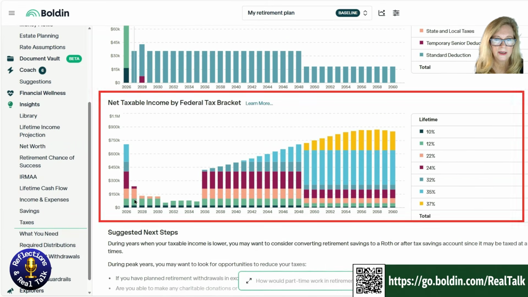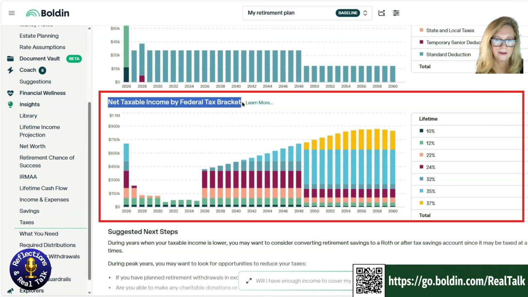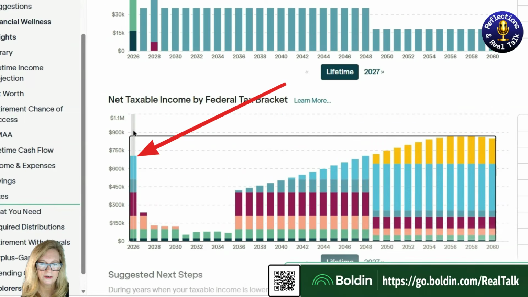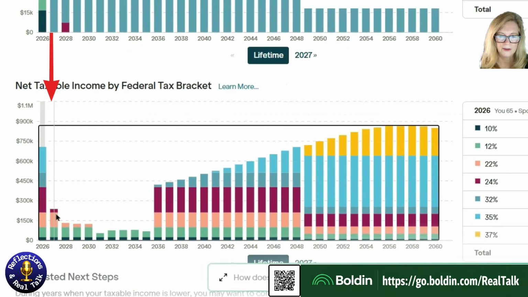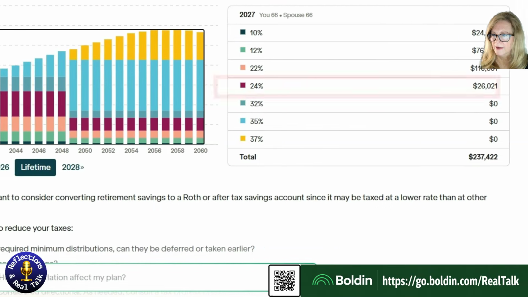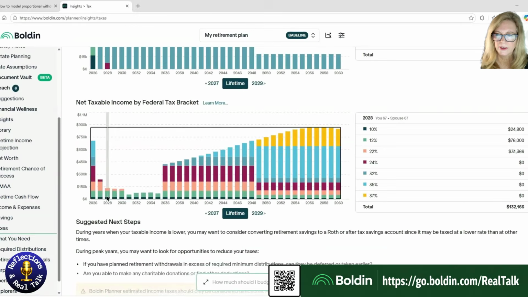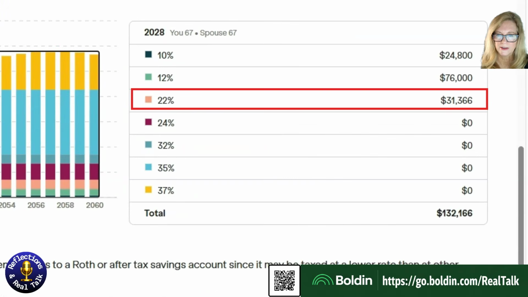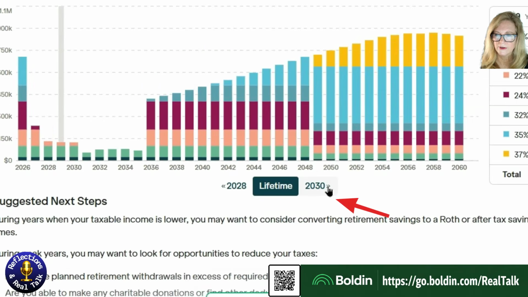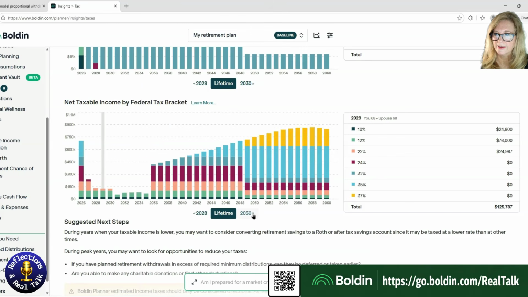Next, let's go into the taxes, and we're going to scroll all the way down to that last chart, net taxable income by federal tax bracket. You can see in this final year of working, they still have considerable income coming in, but let's look at 2027, and we can see that they're only in the 24% tax bracket. In 2028, the 22% tax bracket. And as I click these chevrons and move over 1 year at a time, we can see they're still in the 22, and now we're dropping down to the 12% tax bracket.